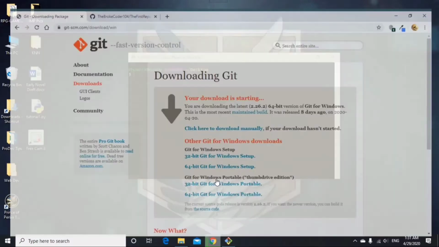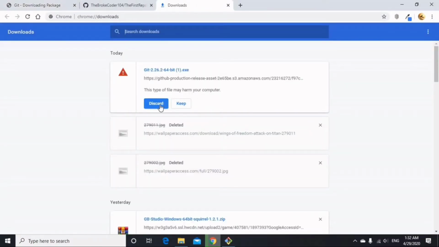Now, hold on, this download is still continuing. Let me just cancel this.